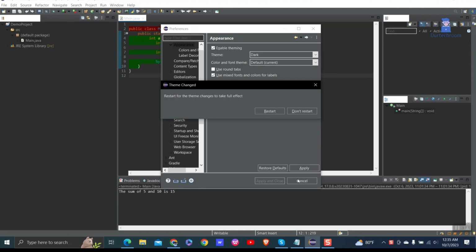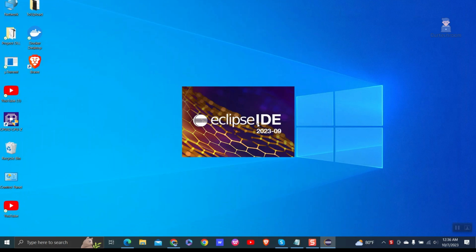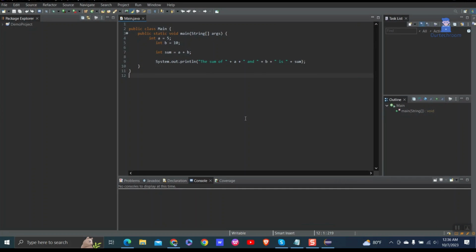You can see dark theme is applied. Then click on Restart button to fully apply dark theme. You can see dark theme is completely applied.